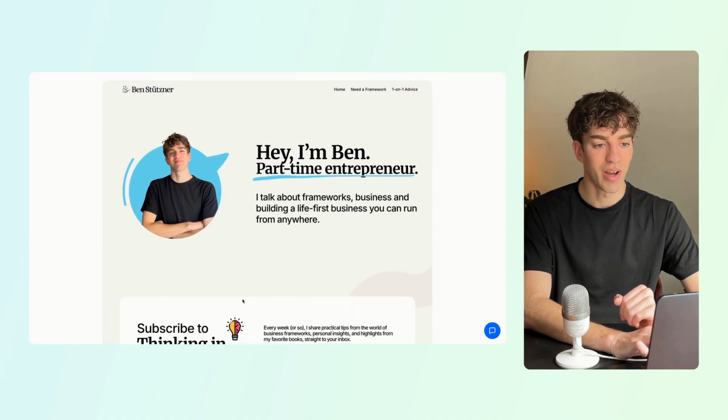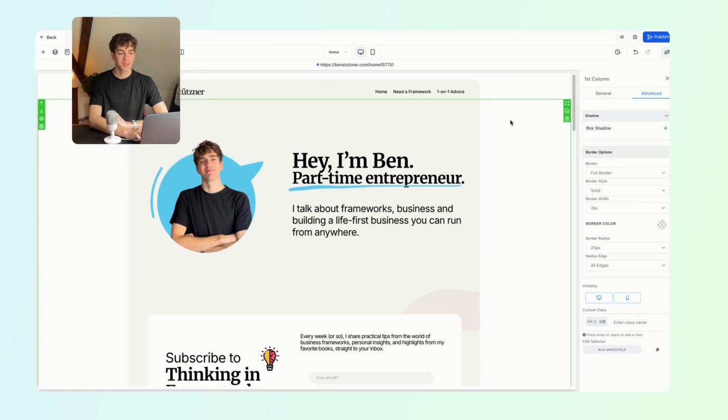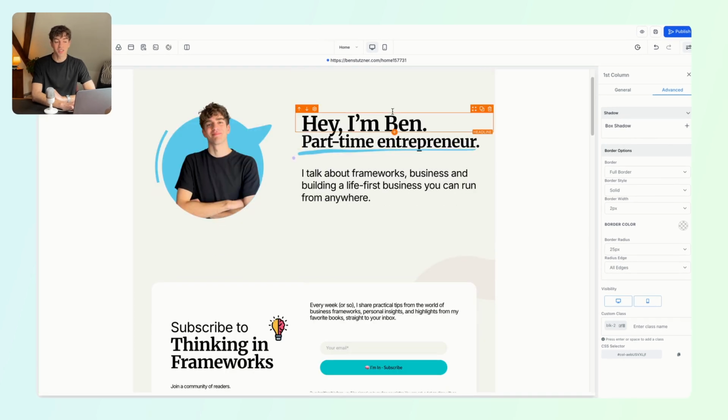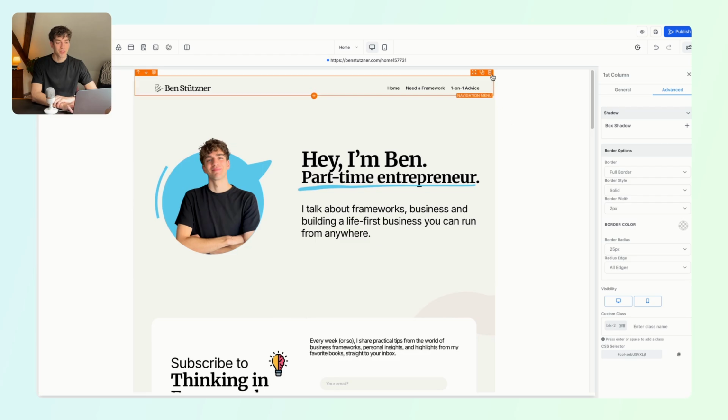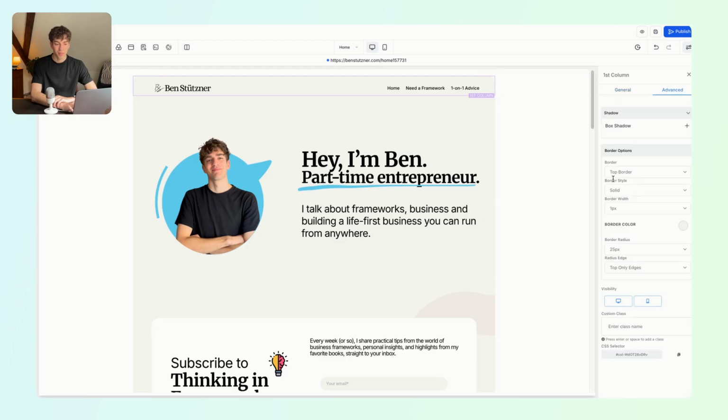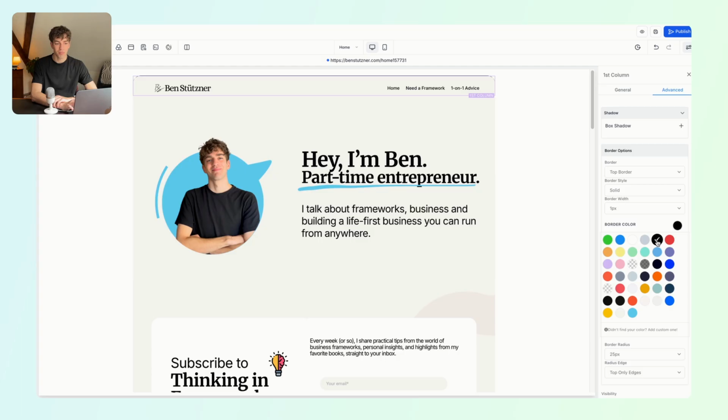I'm going to show you now how I built it inside of Highlevel. Okay, so if I come inside of my Highlevel website editor, you'll see that this website was actually built inside of Highlevel. I first started with a header section. To get this rounded design on the edges, I just clicked on the purple box, came to advanced. Then I added a border, made sure it was only top border, and then I selected the border radius to be 25 pixels. And then the border color, it was set to black by default, but then I just changed it to the color I wanted.